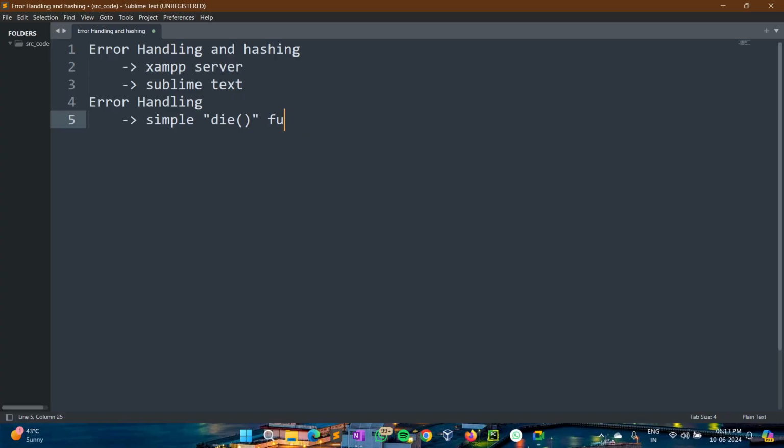The die function is not a prevention for error handling. It will just skip the error block. Maybe for some other types of errors, it will sometimes still display. So we can use a simple die function. And the second most important thing is custom error reporting, or custom types of errors that we are using.